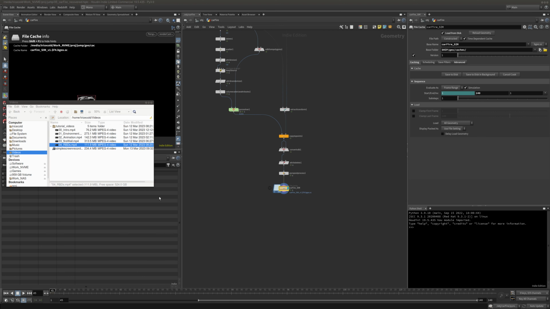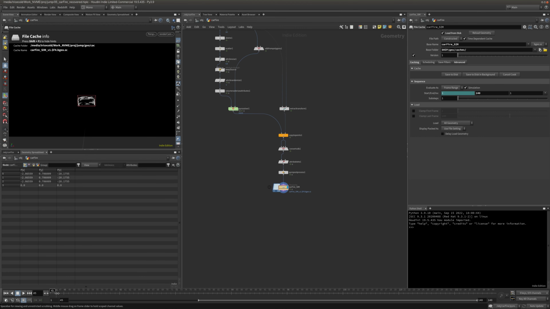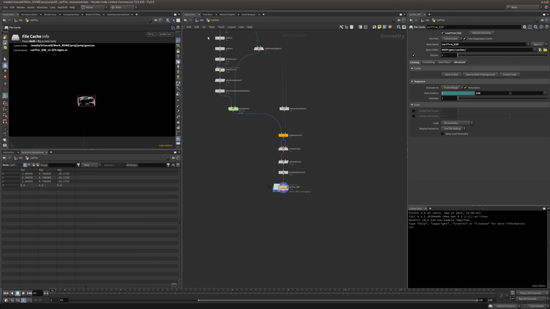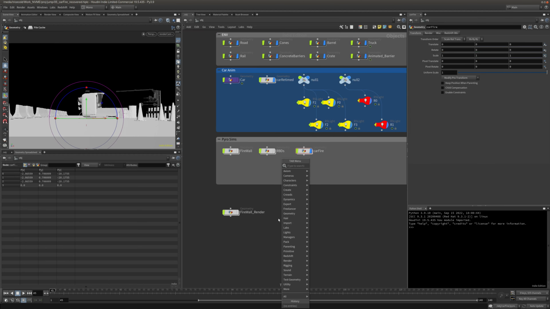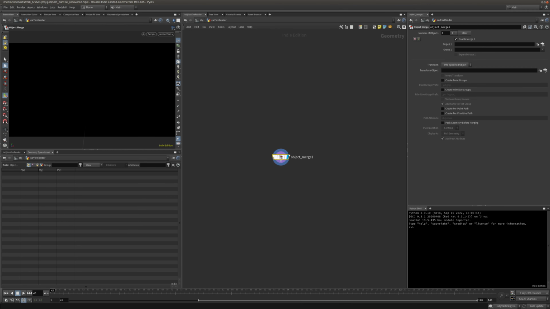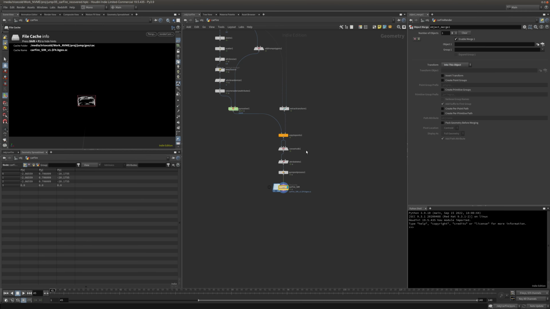Okay, now the caching is finished, and this is the result. Obviously, it doesn't look much here, but let's now create a new node called Carfire Render and do our little test, object merge into this object. Put this guy in here.